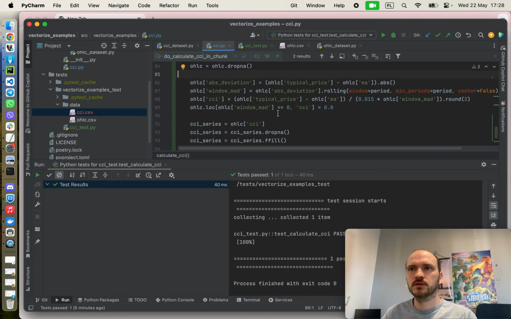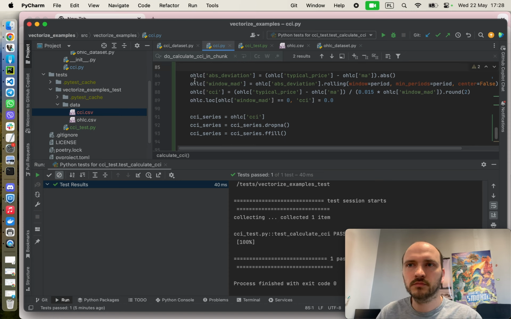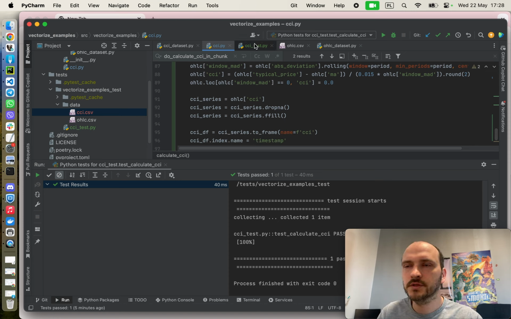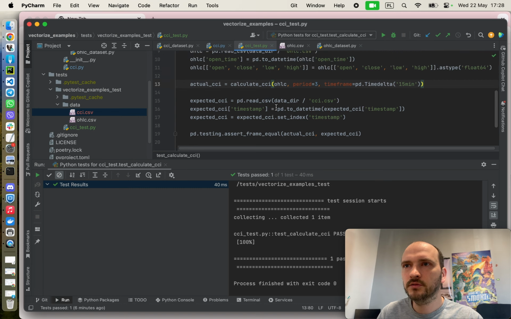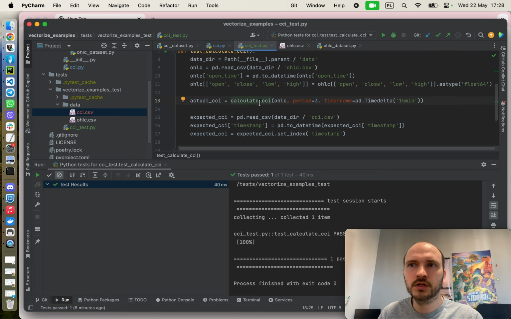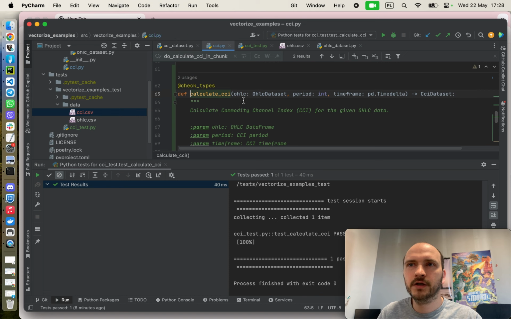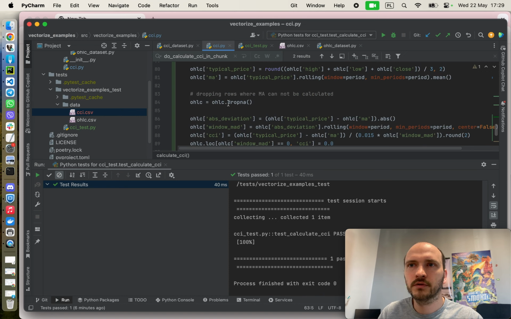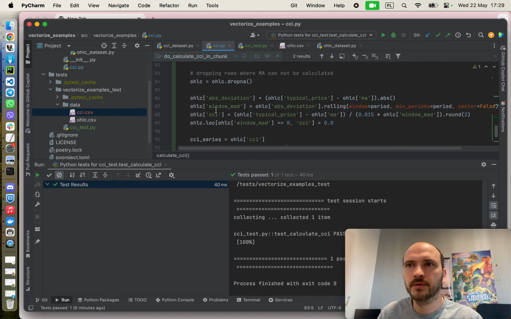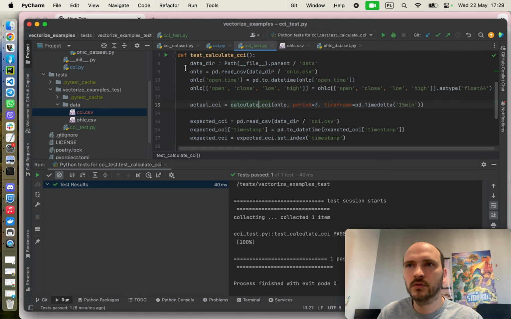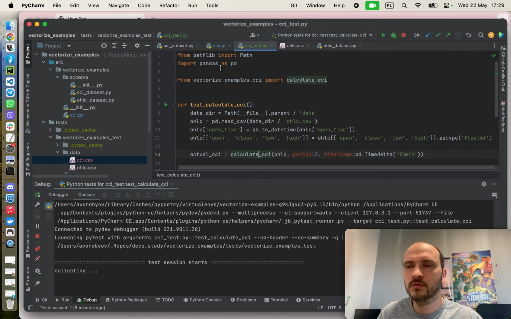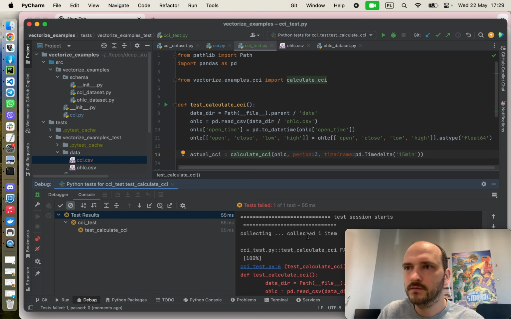I have the test, so that's why I'm quite safe that I will check if the result is correct. Let me get back to the test and see. Here I just use the calculate CCI function, which is a vectorized form now, right? The one that I implemented. So let's see if it will pass the test. Oh, click the back. Okay. Yeah, it failed. What's wrong?